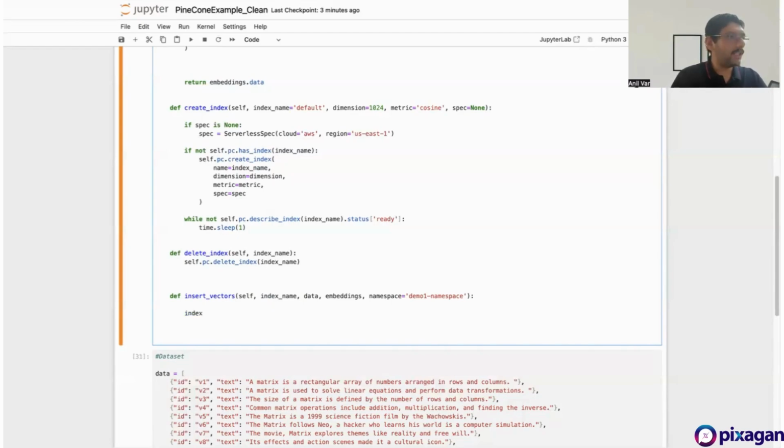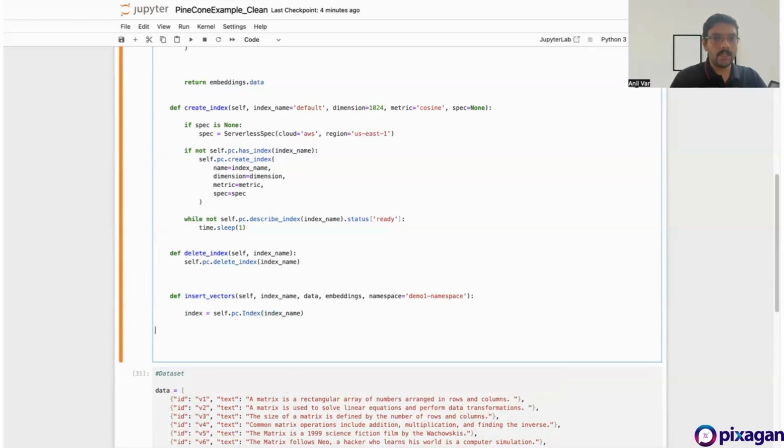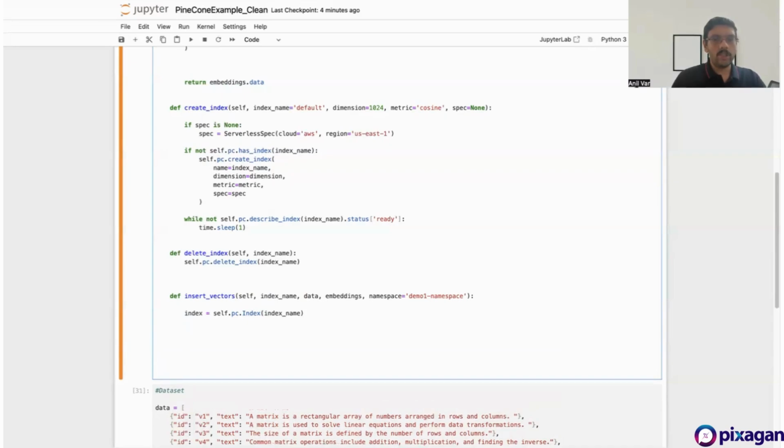So first, let's go get the index. And so you say self.pc.index. This is just to get that particular index. And then we say, okay, now I need to insert. So what is the command to insert? It's index dot upsert, right? And you have to pass it a set of vectors, which I'm going to call records, because it's not just the vector, it's also the metadata and the ID, and the namespace is the namespace. Now I can't run this because I haven't created the records.